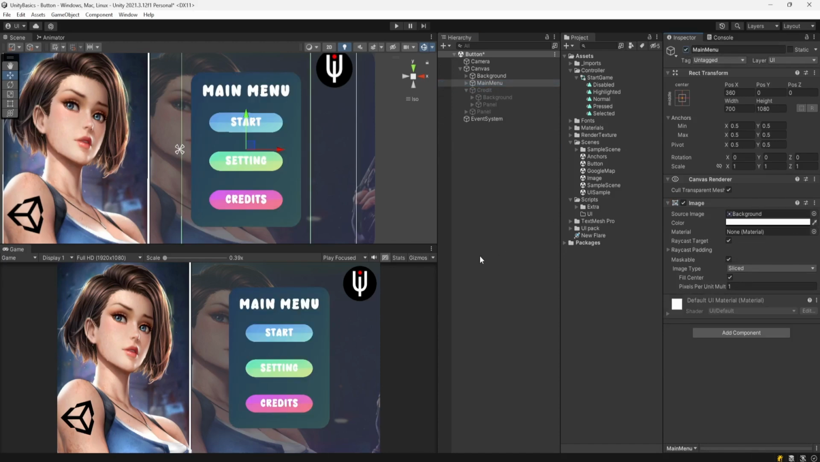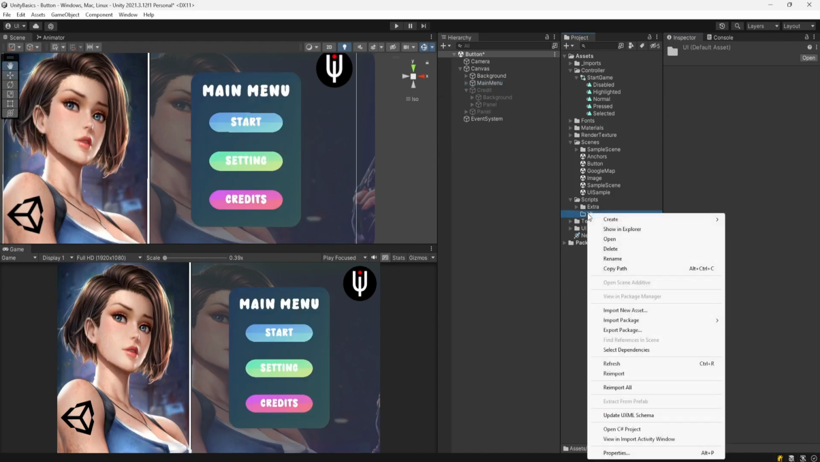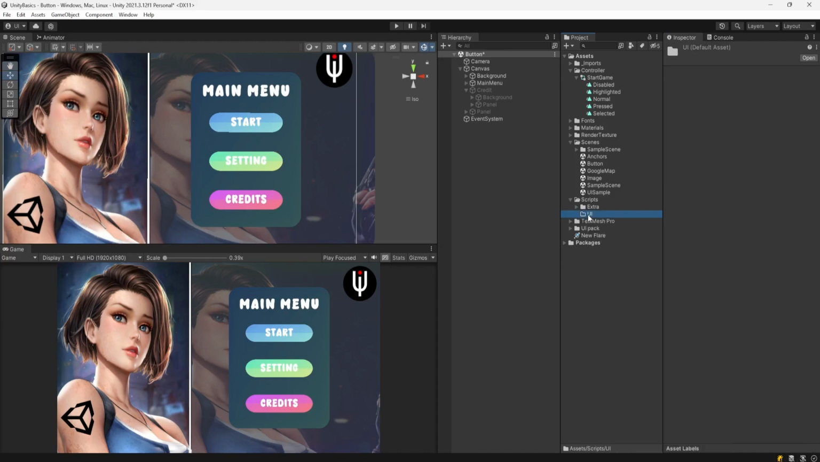Now let me create a script and write some public functions. For that, I already have a UI folder here that I created in my last video.